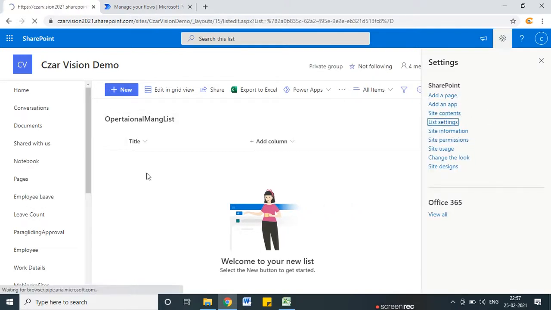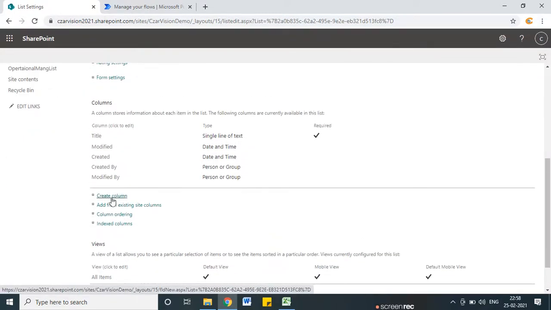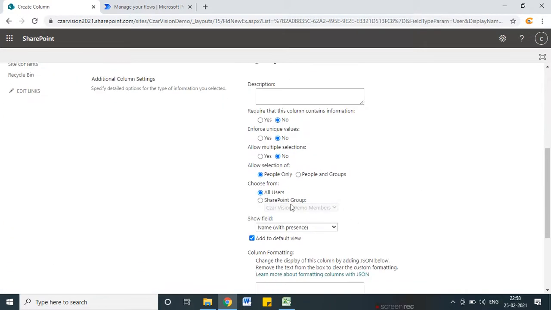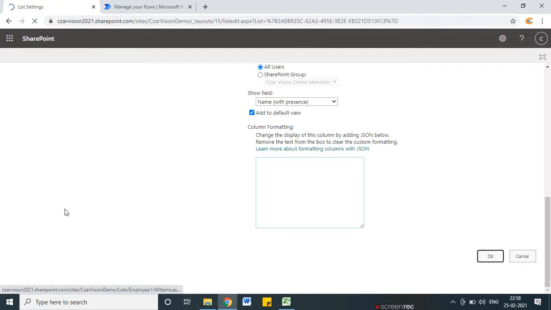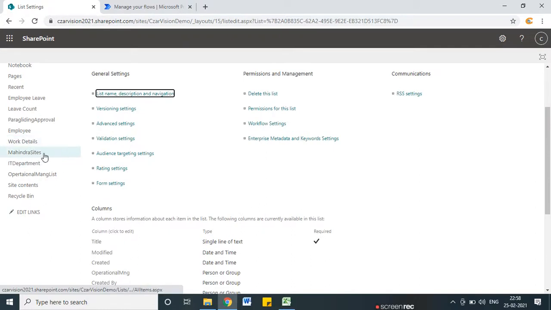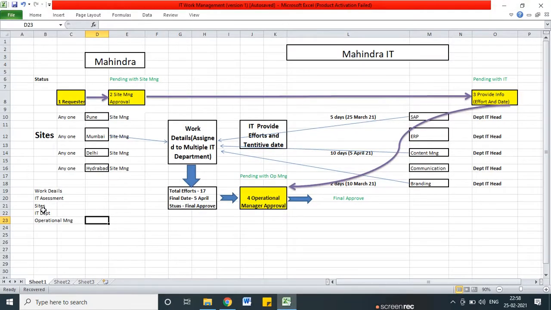Okay, so I just rename the title column here. Or I keep it as it is, and I add one people picker and say operational manager. So this will be the people picker here, and say okay. So here the operational manager field, the people picker field, we have added. So we have created different lists: work detail, Mahindra sites, IT department, and operational manager list. Okay, so after that, as I have explained here, 1 2 3 4 5 lists: sites, IT assessment list.